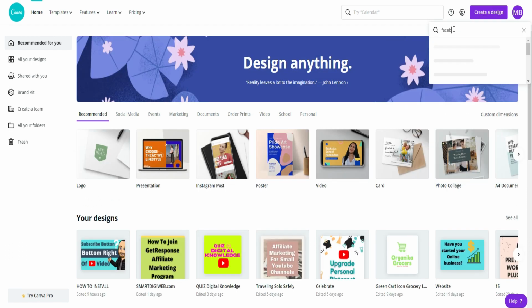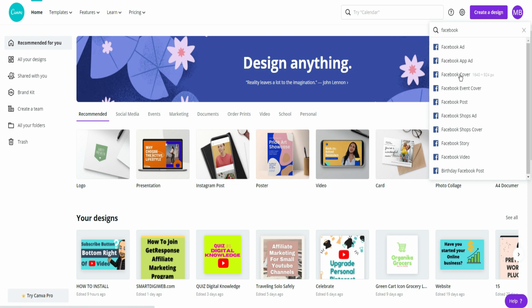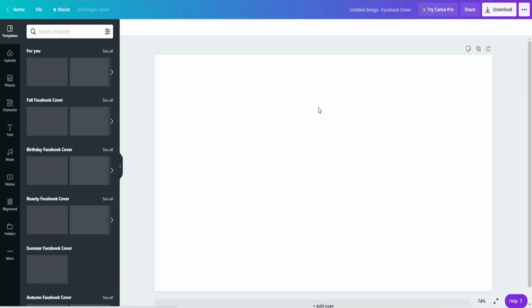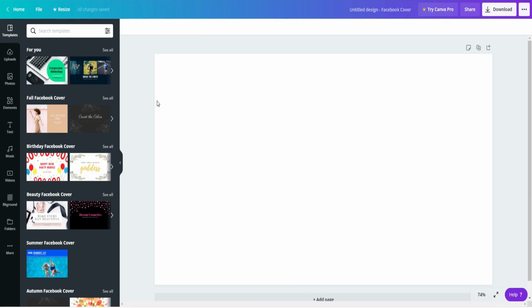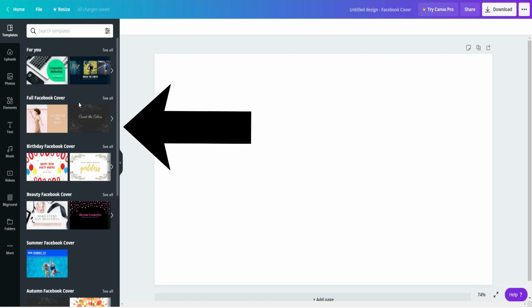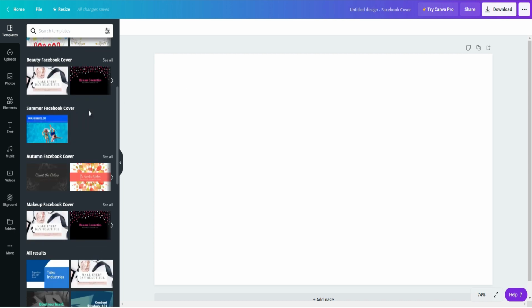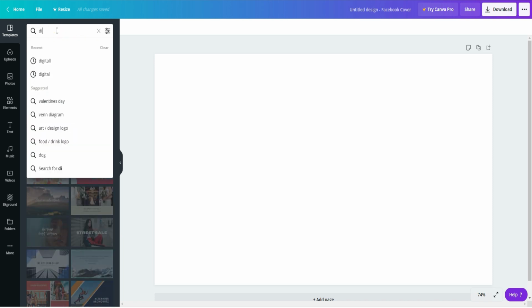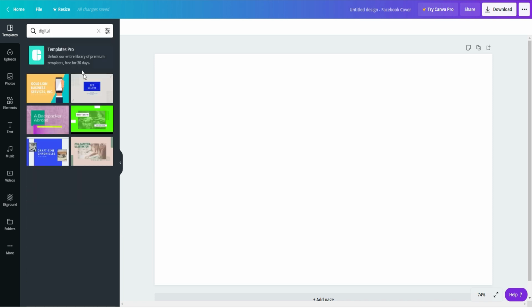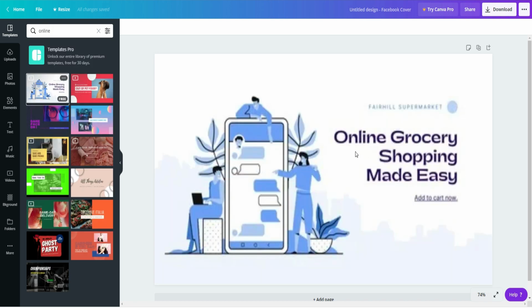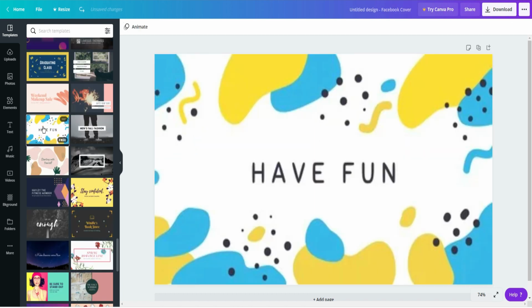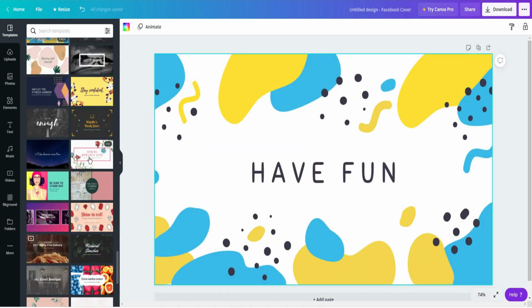Then I search Facebook and I select Facebook cover. As you see, Canva creates a blank design with the required size. Here on the left side, you will find many templates that you can use. You can also filter them by doing a search with keywords related to your Facebook page. As you can see, there are many beautiful templates that you can use as is.